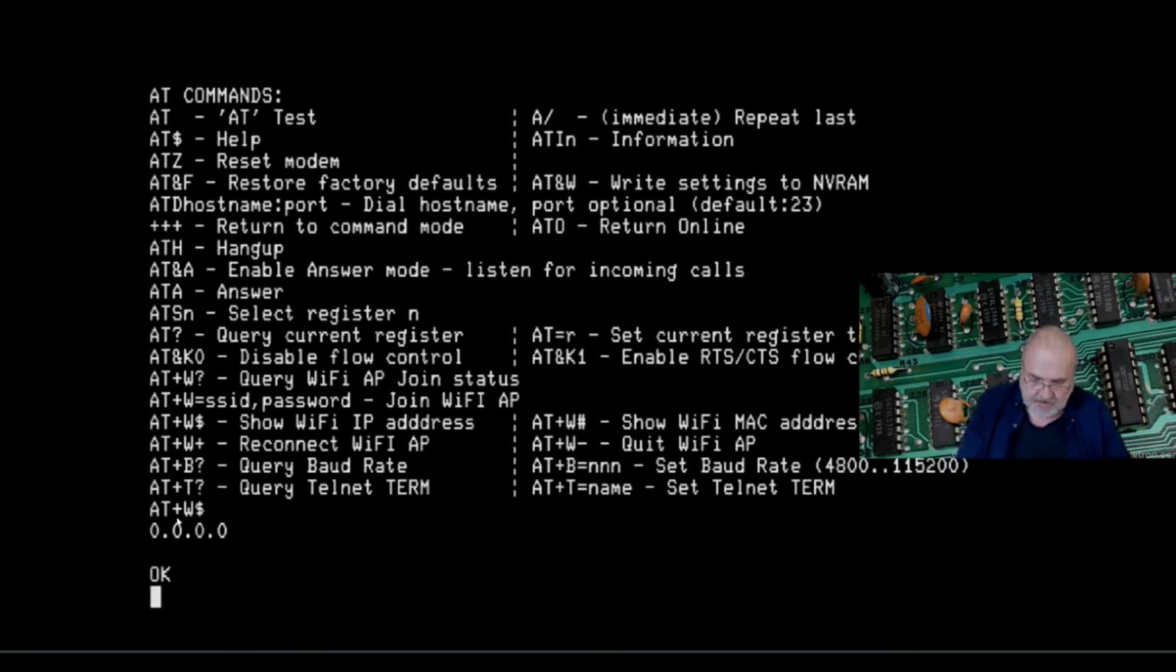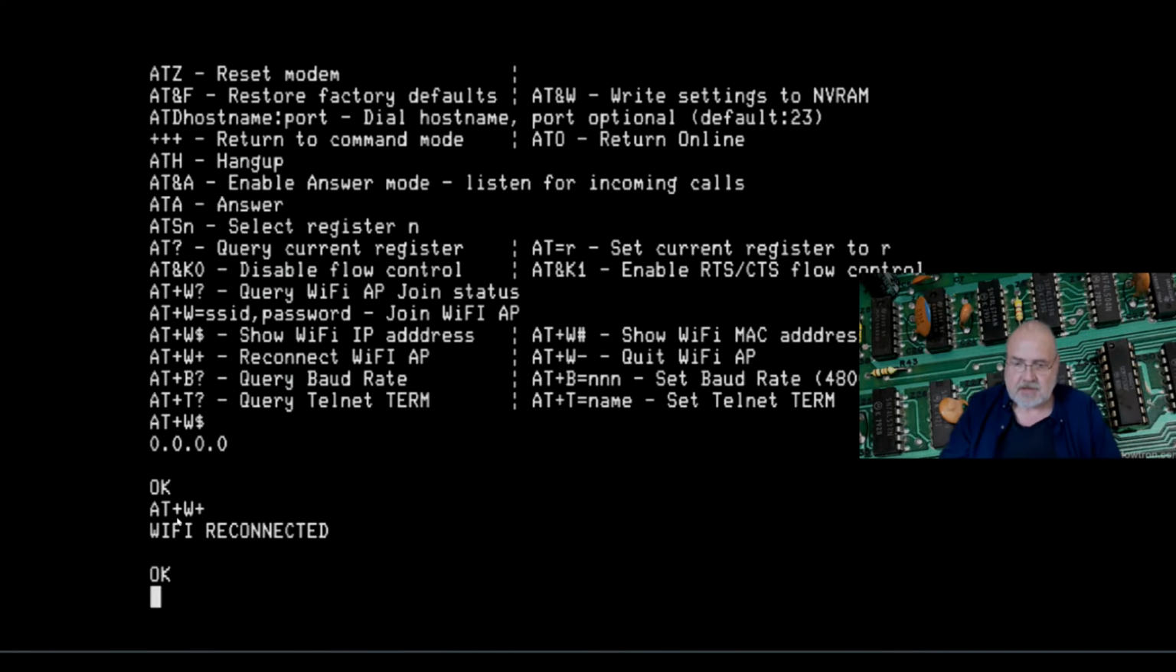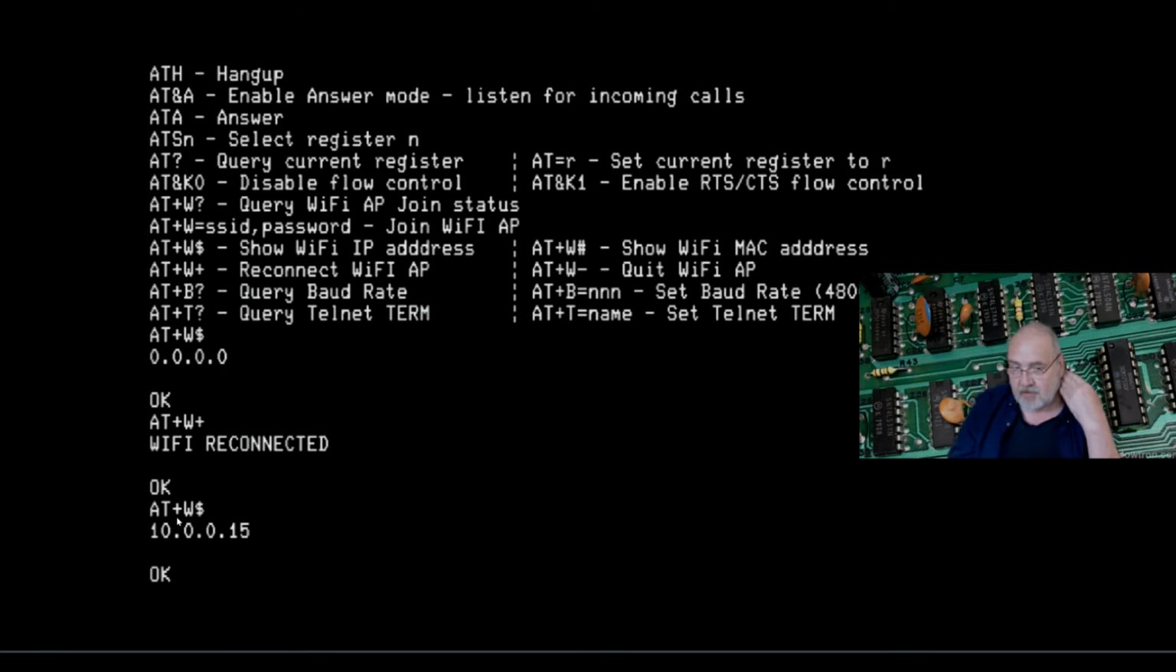So let's go ahead and connect with AT+W+. That'll tell it to connect to my Wi-Fi network, using that SSID and password that was stored earlier. And if we do an AT+W$, we should get back an IP address at this point. So we've got back an IP address on my wireless network. So we're connected and talking to the internet basically through that connection.